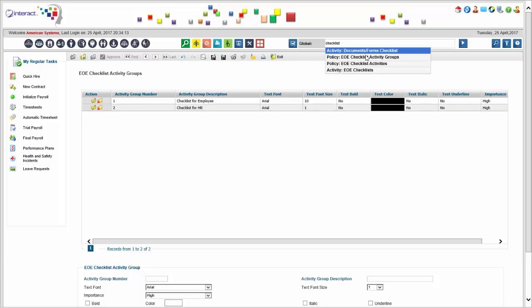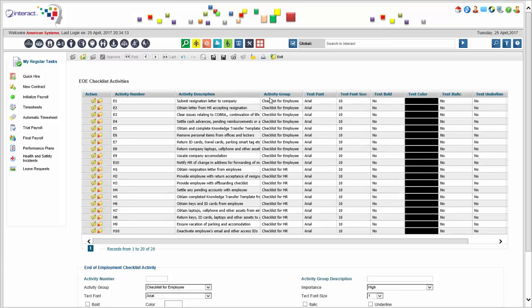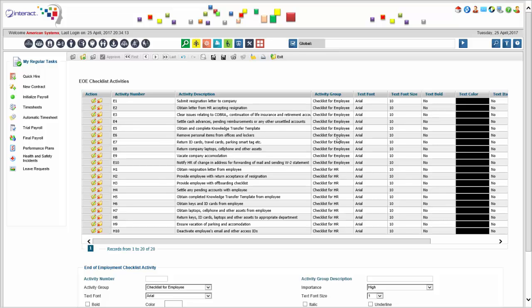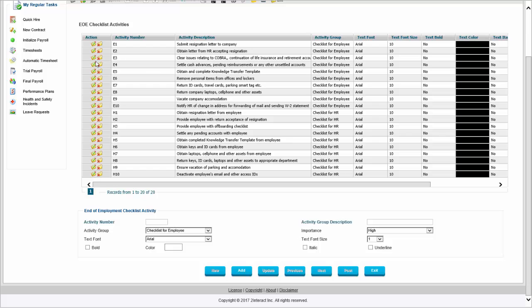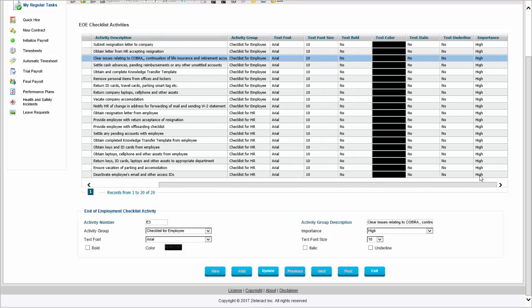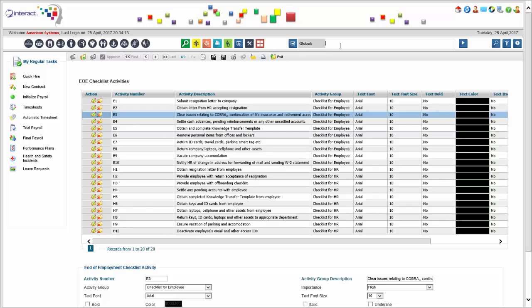Those are my two distinctions that I have. And if we look at the actual activities that we have defined, you'll find a long list of activities which we have created. Some are specifically for the employee, some are for the HR department, and you can see how they have come about. This is all done right here. You can even choose a different color for the text and so on. Those are my checklist activities. So as you can see, this is going to be specific to your organization, so you create your own checklist that is relevant for you.